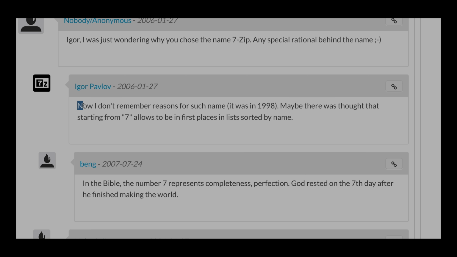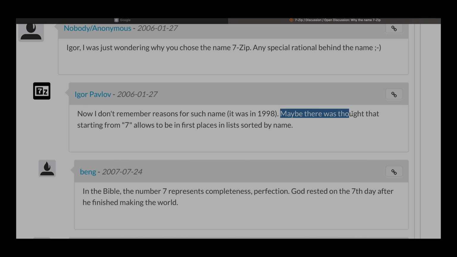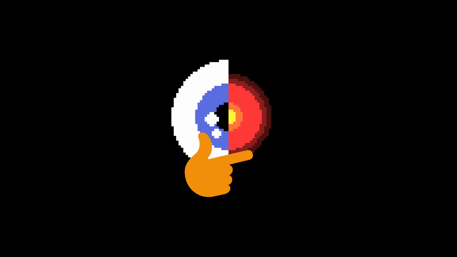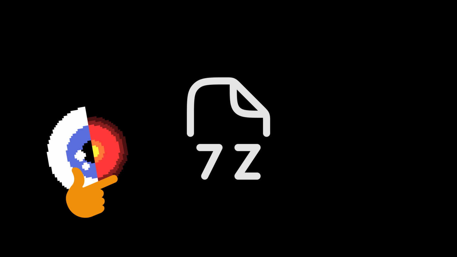The next app with an obnoxiously realistic name is... yes. 7-Zip. Why is it called 7-Zip? Let's see. So in 2006, the creator said, now I don't remember the reasons for such a name. It was in 1998. Maybe there was a thought that starting from 7 allows it to be in first places in lists sorted by name. Maybe it also has to do with the 7Z file format?